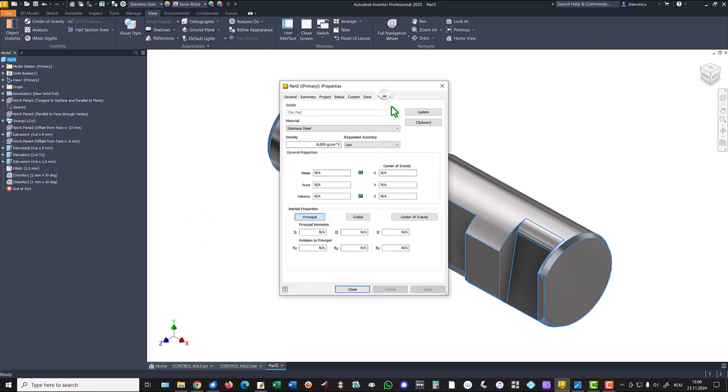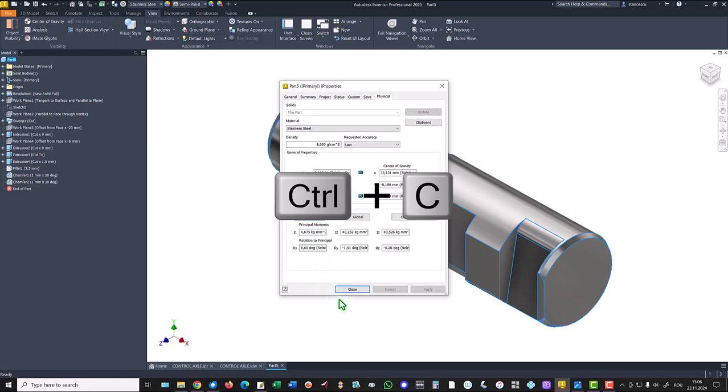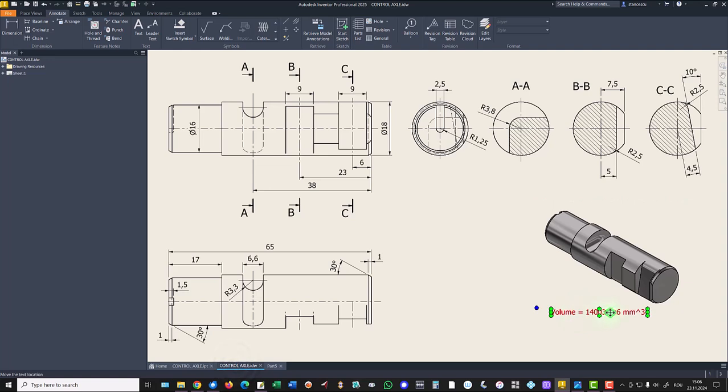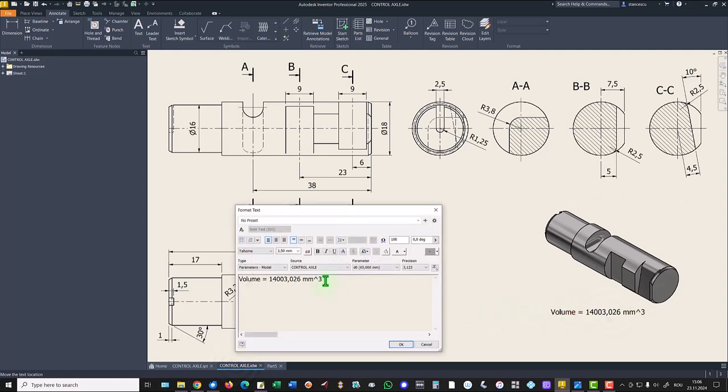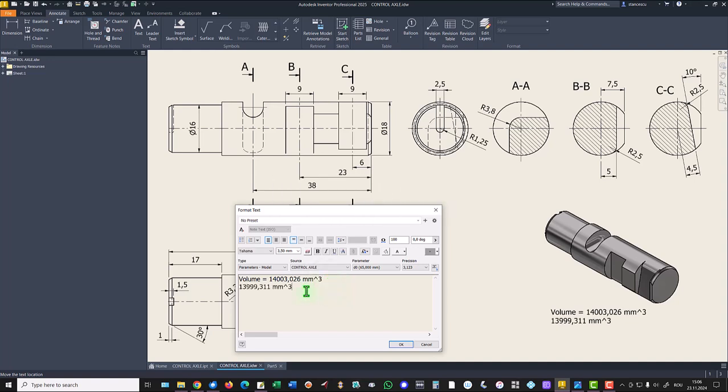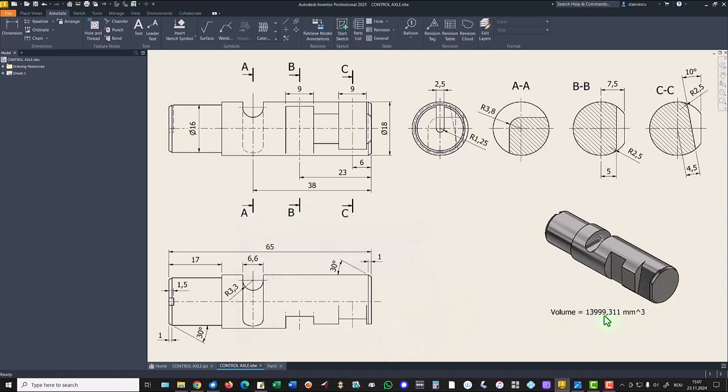Properties, physical, update, copy, close, drawing, double click, and the new value is the former one. I was wrong in this construction. Okay, we use this value as a reference.